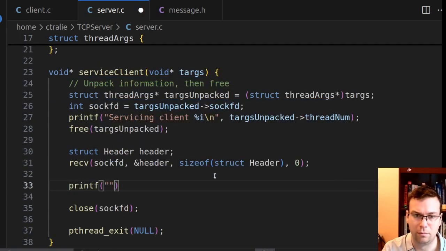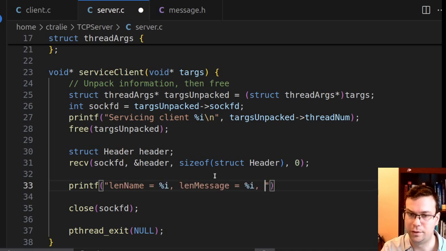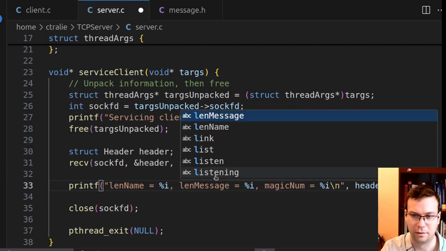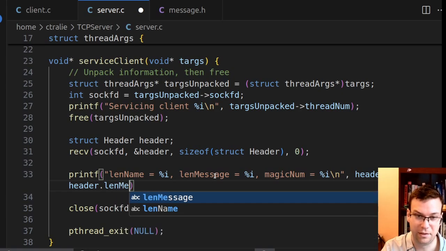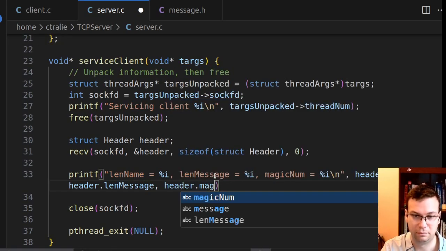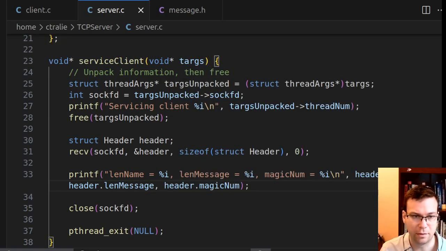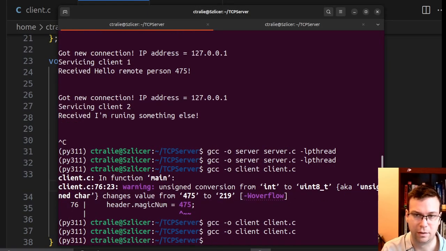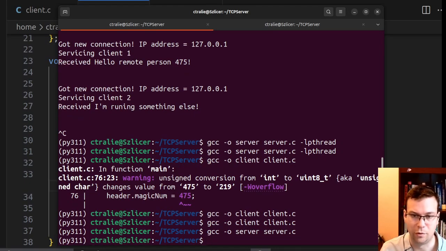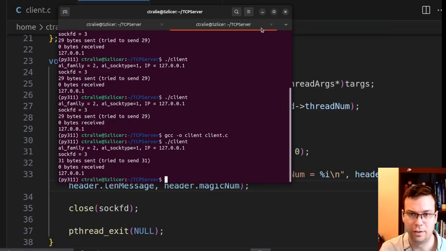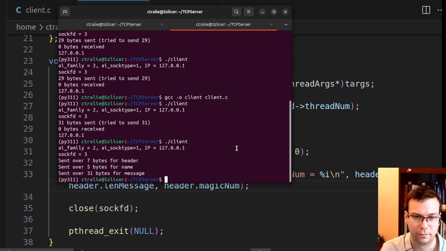So I'll say, okay, len name equals blah, len message equals blah, and magic number equals blah. And I'll just quickly print those out. So it's header dot len name, header dot len message, header dot magic number. Okay, so let's compile the server and see. So I've got the client there. Okay, that seems okay. So if I run the server and then I run the client, what happens.